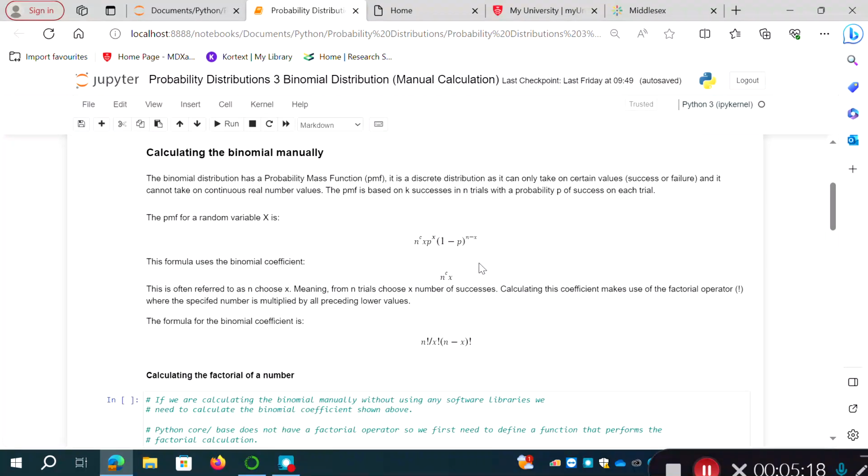Although my markdown formatting is not particularly good here, it looks like this is x times p. It's not. It's n choose x times p, times 1 minus p to the n minus x. That's the PMF for a binomial random variable.